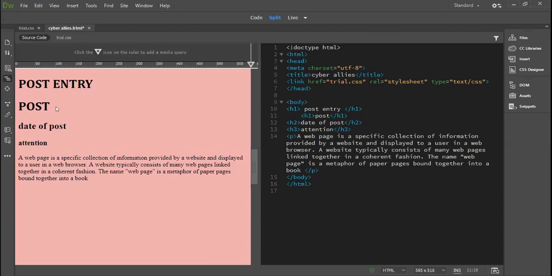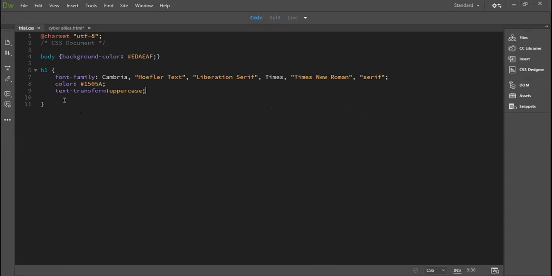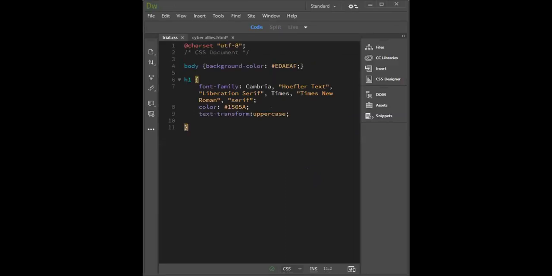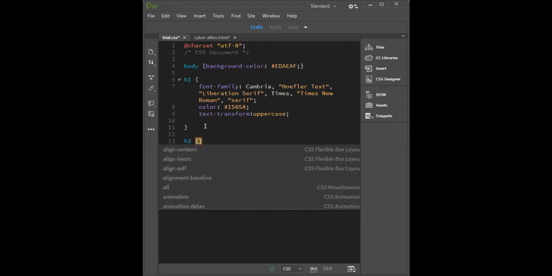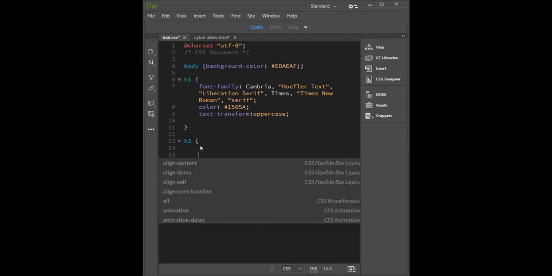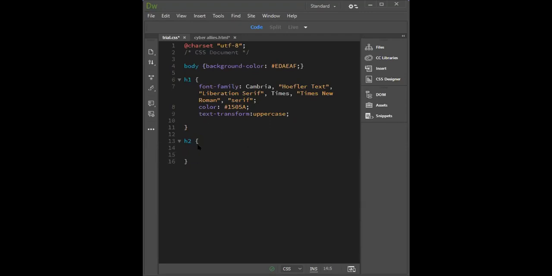Yes, it is changed. Okay. Let's move on to our H2 tag. After the curly braces, press enter, H2, and your curly braces. I'll hit enter a couple of times and write between these lines.